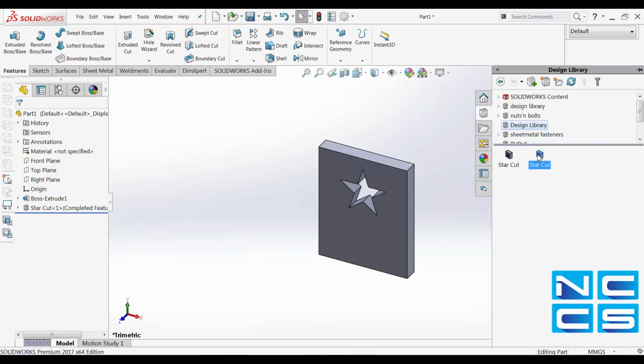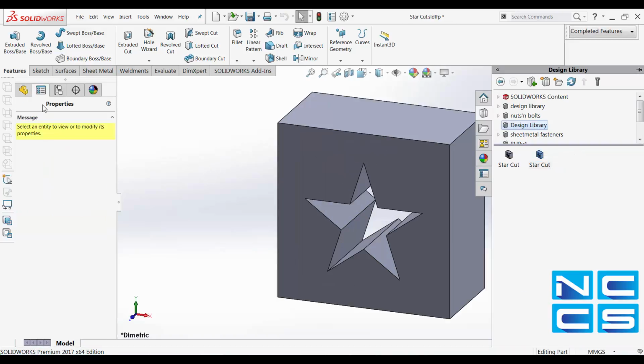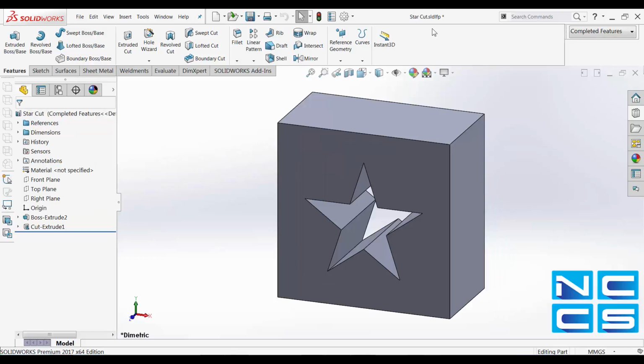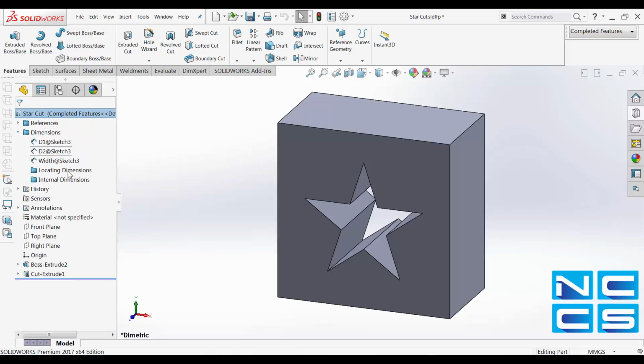Let's go back to our library feature part to have a quick look at the dimensioning. So this is our star cut library feature part. Under the dimensions folder, which will appear as soon as you add the cut extrude into a library part, you can see two separate folders. We've got locating dimensions as well as internal dimensions. You can drag these dimensions into each folder, and it will have a different effect for users when they use this library feature part. For example, locating dimensions can be changed when the feature is placed.